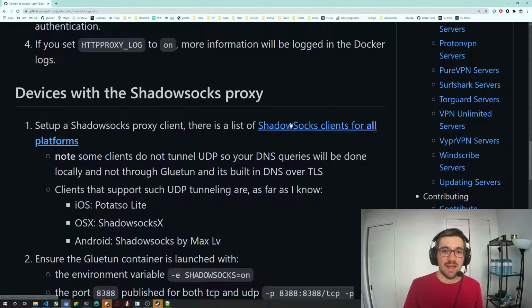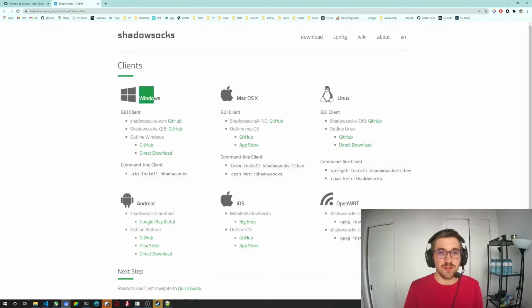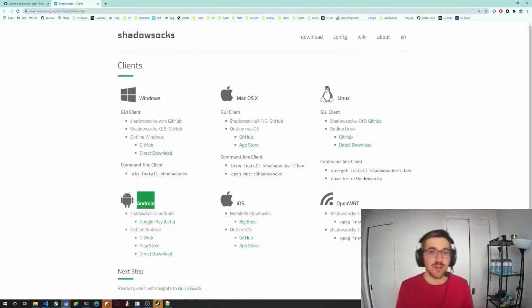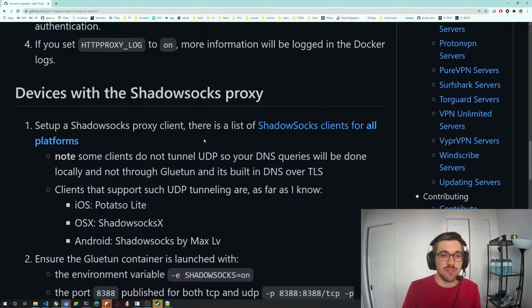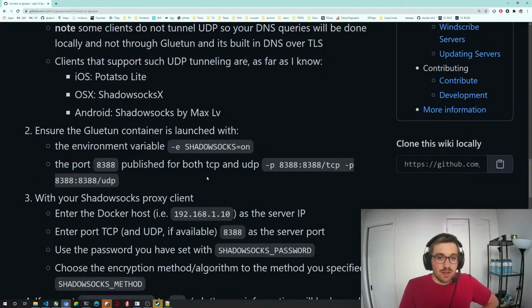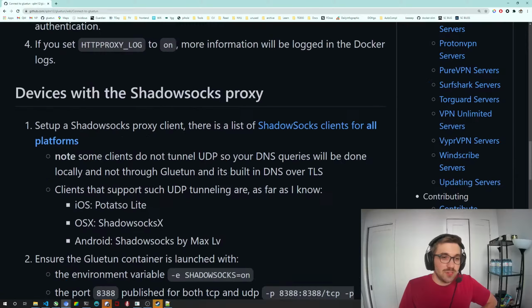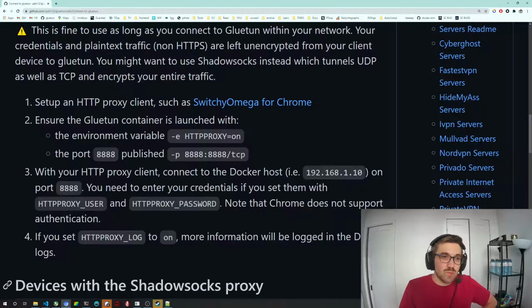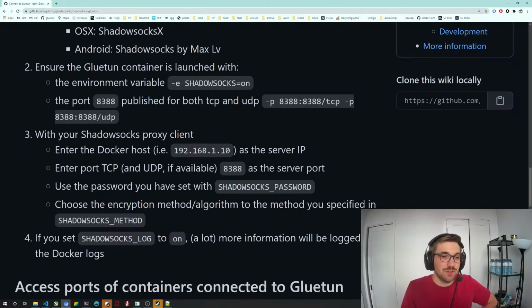And they have clients for all the platforms as well. I use one for Windows, I use one for Linux, I use one for Android, and you have it on iOS and all that. So it's pretty cool, and it works quite well. It's fast as well. So yeah, these two are here for non-containers, for computers, phones, stuff like that. You want to connect to Gluetun.